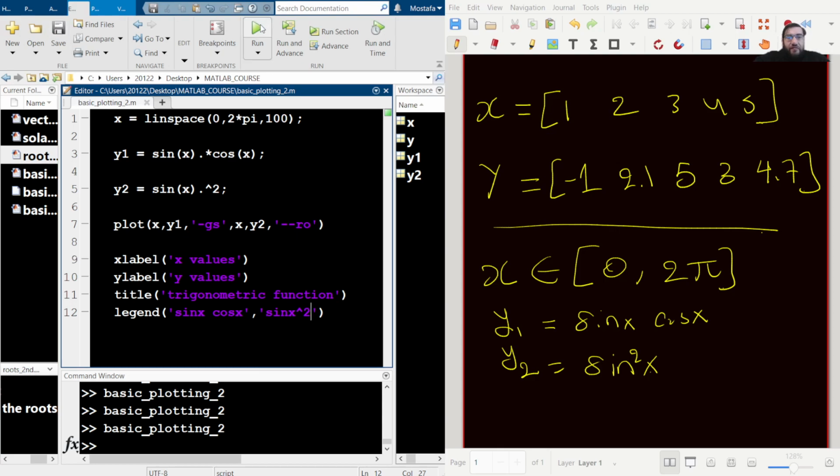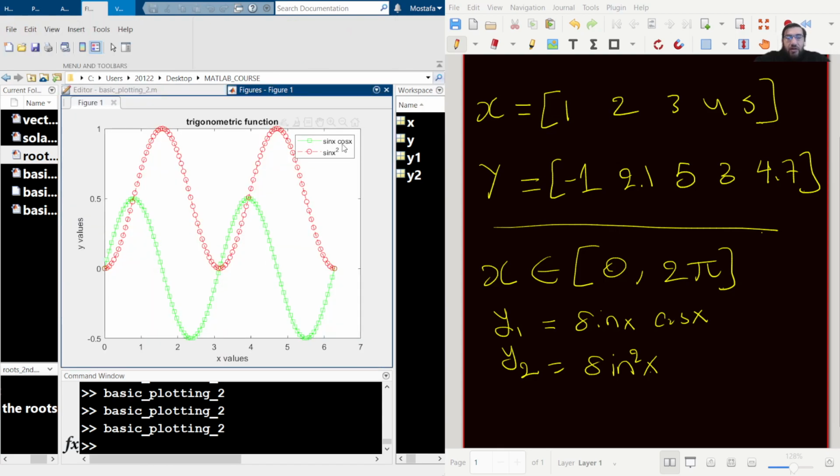Let's actually save and run and dock again into the screen. You see you have your legend here that says sine x cosine x, and it says sine x squared. You can actually move this around if you are unhappy with where it is located. You can move it around, of course.